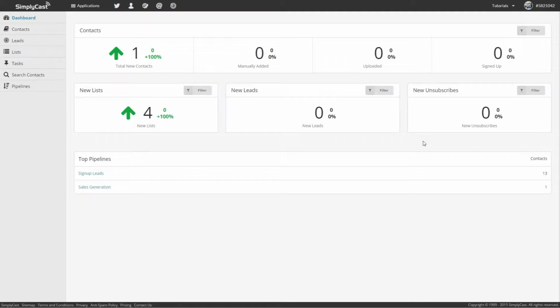The SimplyCast platform integrates with a number of CRMs. When you integrate a CRM with our platform, contact data will be transferred between the two, so you can easily do your marketing and communication with our tools.